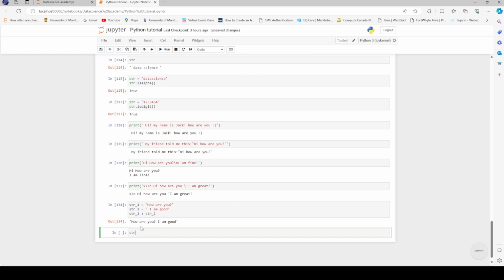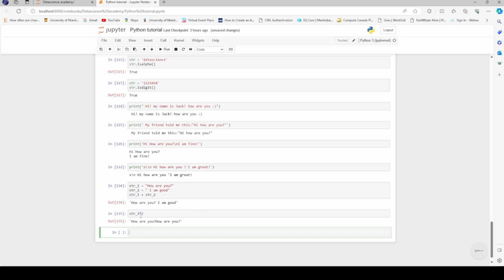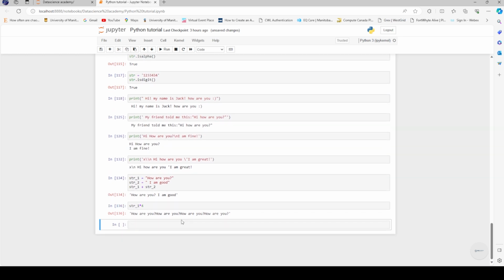Also, of course, you can multiply strings as well. String star 2 means it will print 2 times, how are you, right? You can go any number of times. So that means you can concatenate 2 strings. The plus indicates concatenation, and this is also concatenation, but you're concatenating the same thing 4 times. Okay, this is something you can do with strings. I think I have only this much for strings.